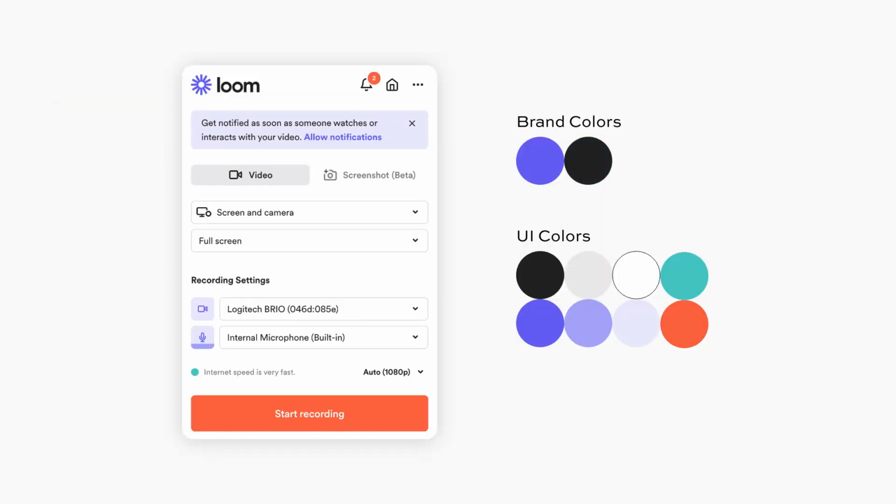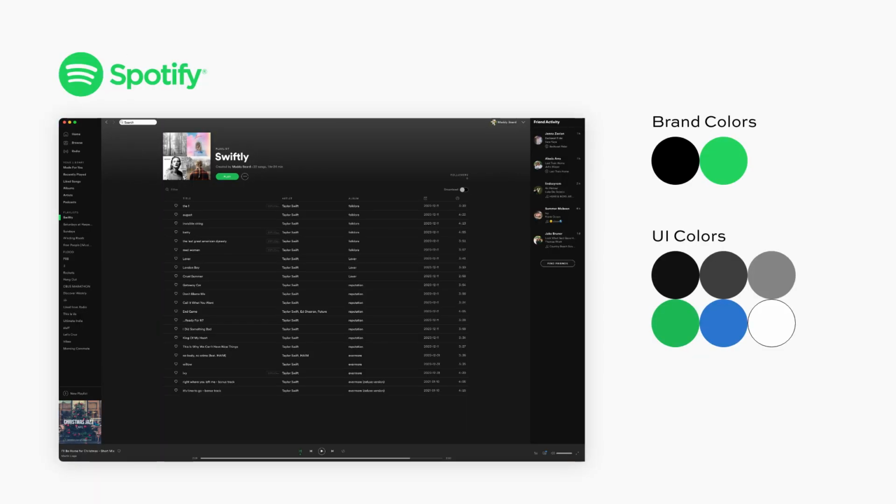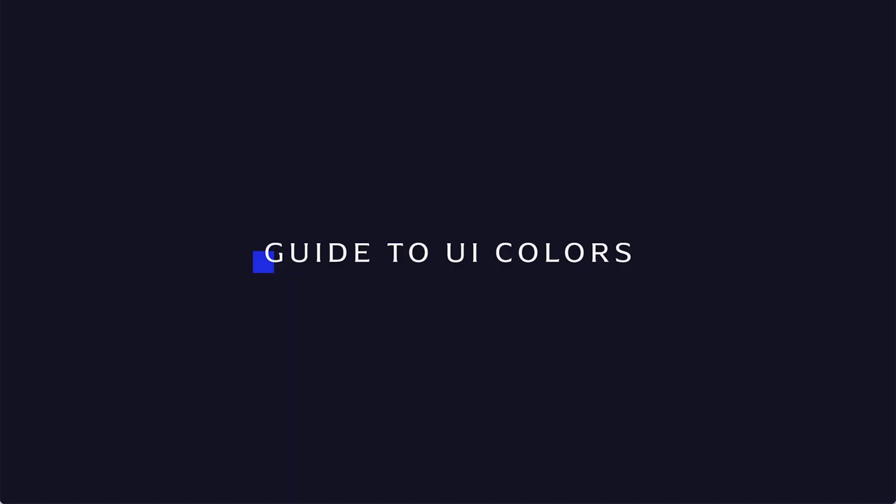Color can make or break your product, and I mean that quite literally. I've designed dozens of color palettes over the years, some good, some not so good, and I decided to dissect some of the best color palettes in tech products, as well as my own process that I've honed over the years, and come up with this in-depth guide to UI colors.